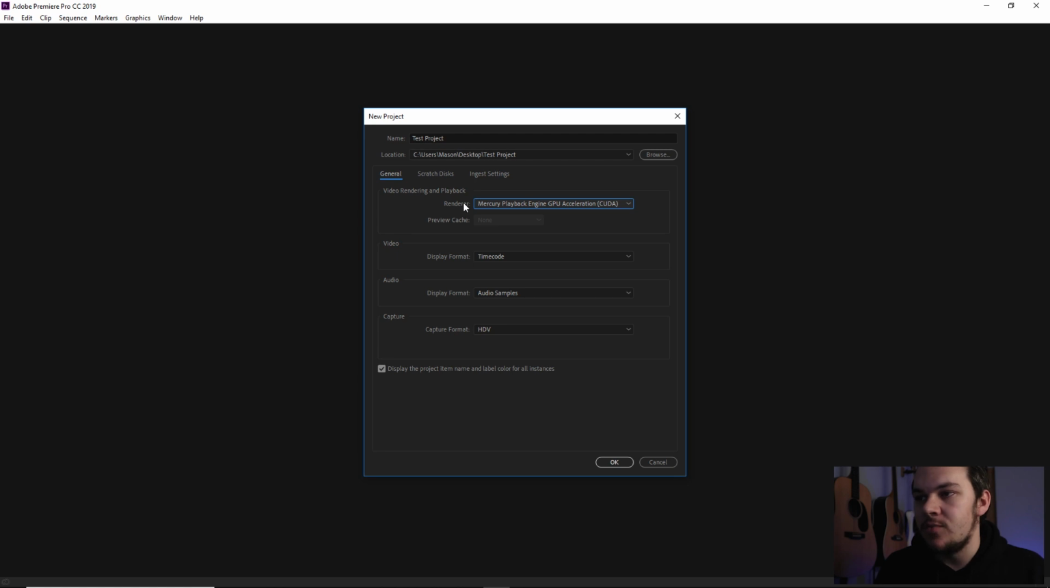So you'll probably have a couple of options for the renderer. If your computer has a separate graphics card, you're going to have this CUDA GPU option, or you're going to have the software only option if you don't have that. If the only option you have is software only, then you're going to have to go ahead and use that. But 9 times out of 10, you want to be using the GPU acceleration because that's going to use your graphics card to render things much quicker and more efficiently.